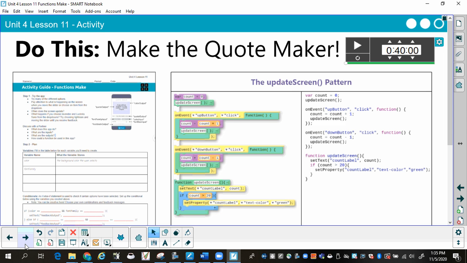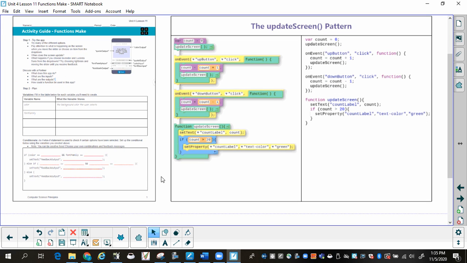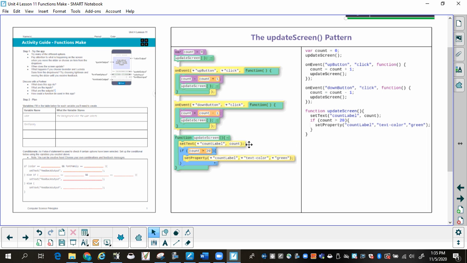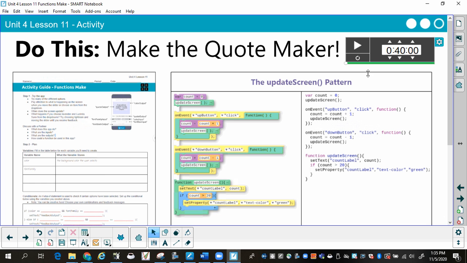If you're taking a lot longer than that, you might want to stop, save your code, and in the next class, I will be providing you with an example solution. It won't necessarily be exactly like yours because my variable names may be different than your variable names. But regardless, it will be a quote maker, and you'll be able to see where you have updates, where you have functions, etc. Work through your activity guide. It will help you to design and write your code. Again, 40 minutes, no more than an hour.